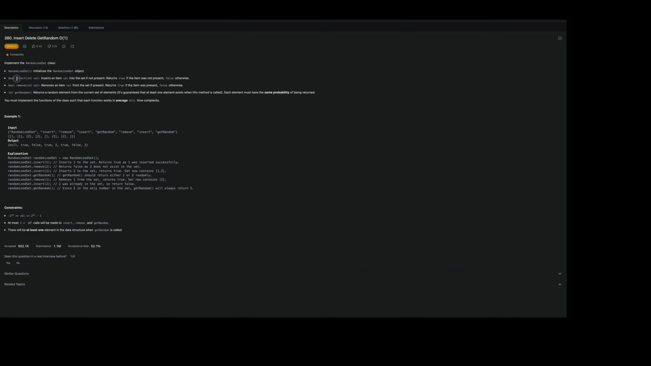The first being the insert method, where we need to insert the item val into the set if it is not present. Return true if it is not present, or else return false. Another method is remove, where we need to remove the item value from the set. And the last one is getRandom. This method should return a random value from the current set of elements.